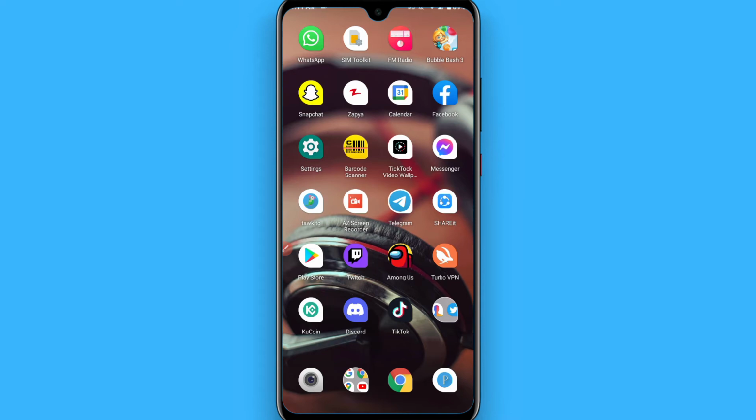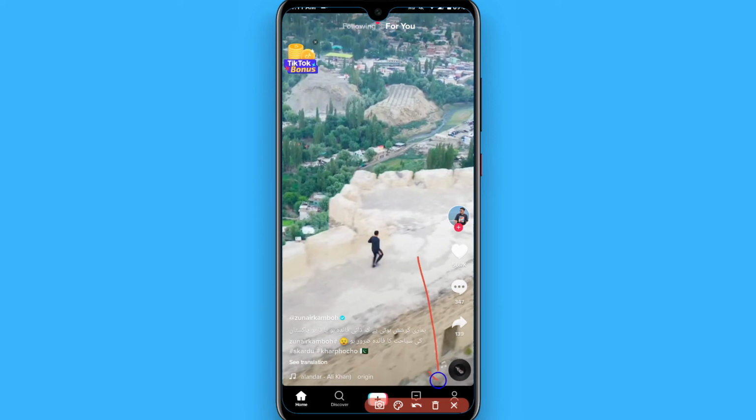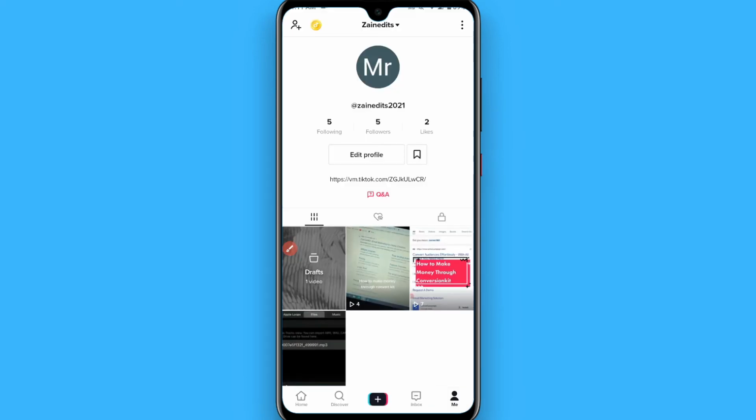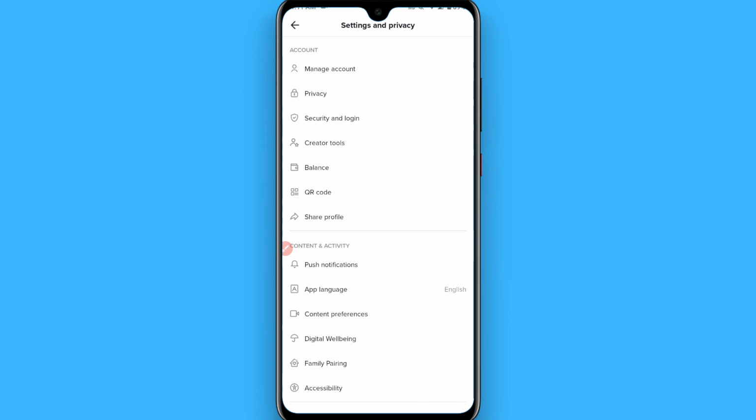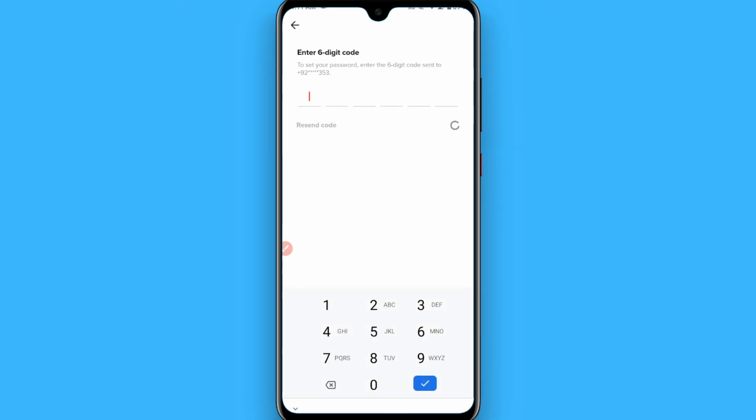So first of all, open your TikTok mobile application and click on the profile icon from the right bottom. Once you click on it, you will see your profile. Now click on the three dot icon on the right top. Once you do it, now click on manage account. Now here you will see a password option, tap on it.